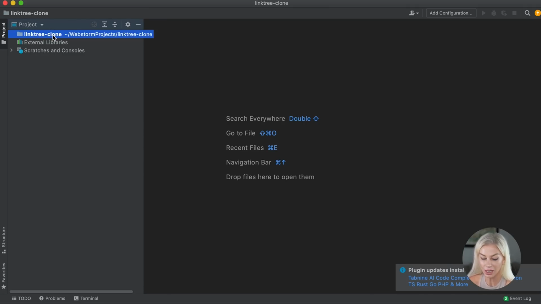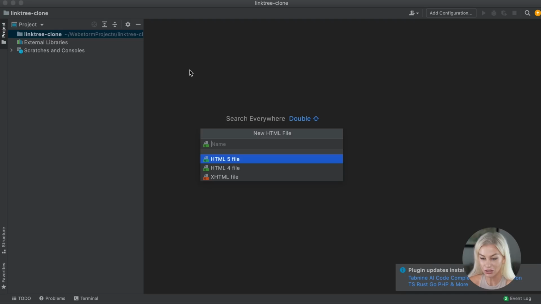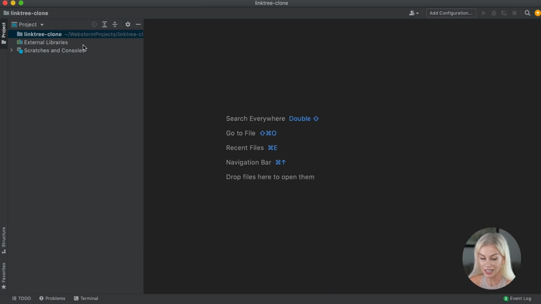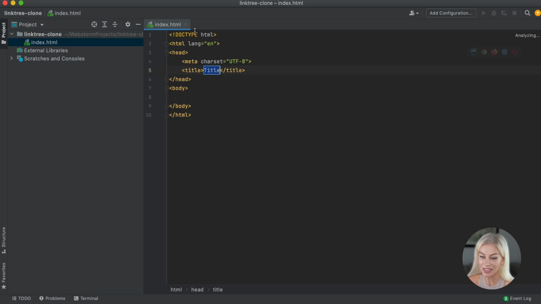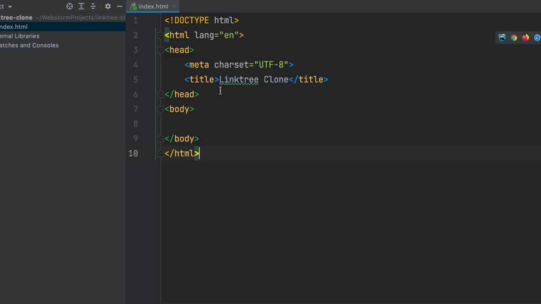It's empty at the moment, and we're going to have to add some files. So I'm just going to create a new HTML file. I'm going to call it index.html. I can actually just select this and it will give me the HTML extension. We need to give that extension to let our code editors know what kind of file we want to work with. And in this case, it's an HTML file. So I'm just going to call this Linktree clone, just like that. And of course, it's got all the boilerplate code for me.